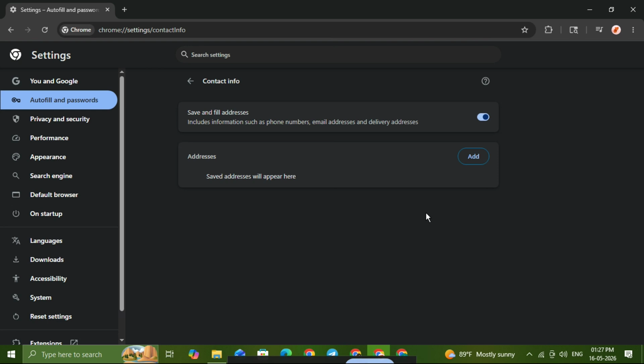If you have multiple old addresses saved, repeat the same process for each one you want to remove. This is especially useful if you've moved, changed phone numbers, or simply want Chrome to stop suggesting outdated contact details. Taking a few minutes to clean this up can make autofill much more accurate and much less annoying.